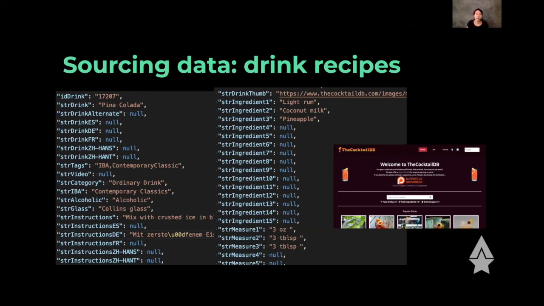So what does the API do? The call pulls JSONs, and you can see the structure of a pina colada here. You can see that it has information about the glass, some instructions for how to make it, instructions in other languages sometimes, a link to a picture, and then ingredients as well as their amounts.